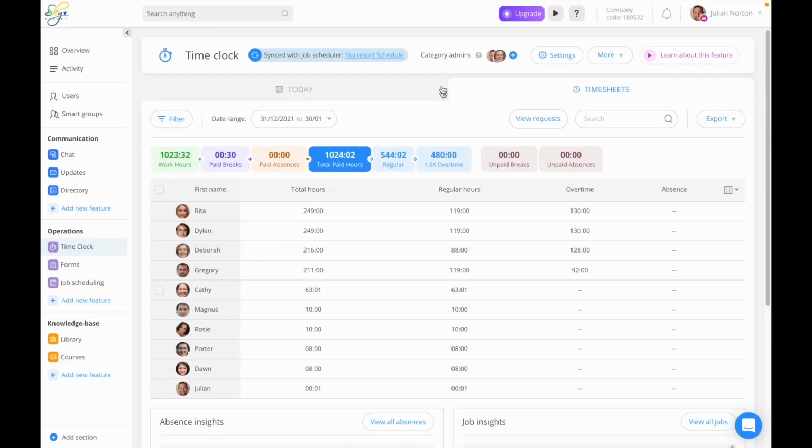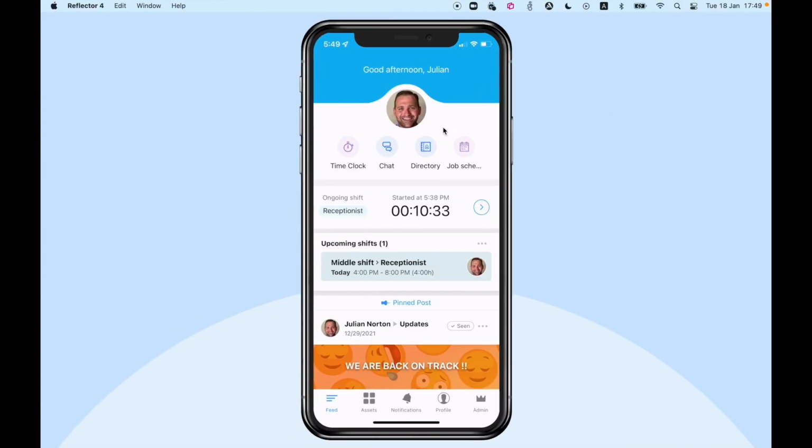Now let's talk about the times when you as the manager are also on the go, and it's really important for you to be able to do these things also from the mobile app. So let's just switch to the mobile app again.